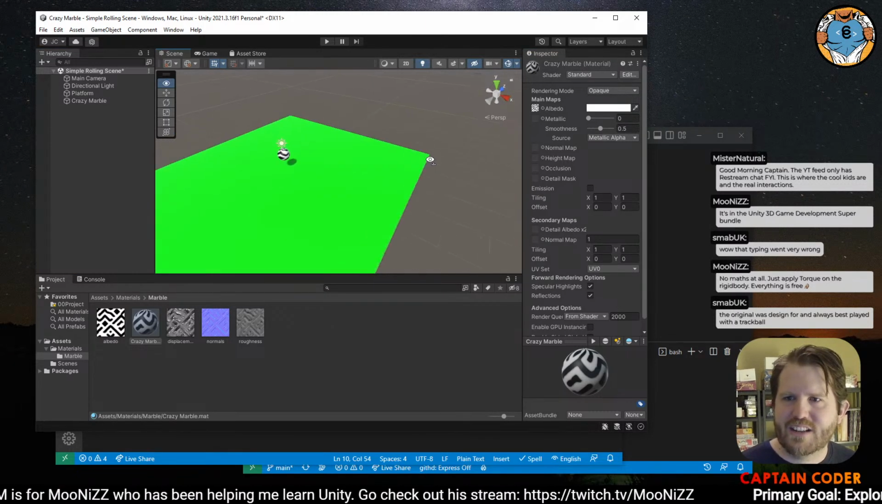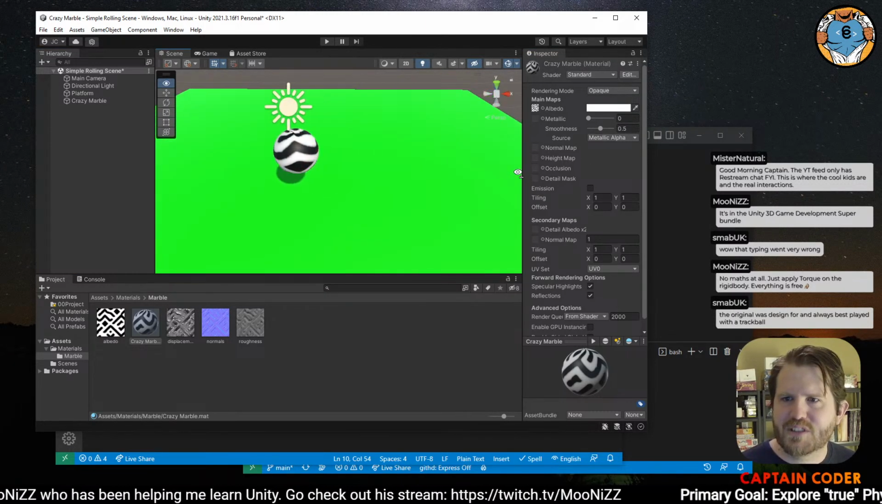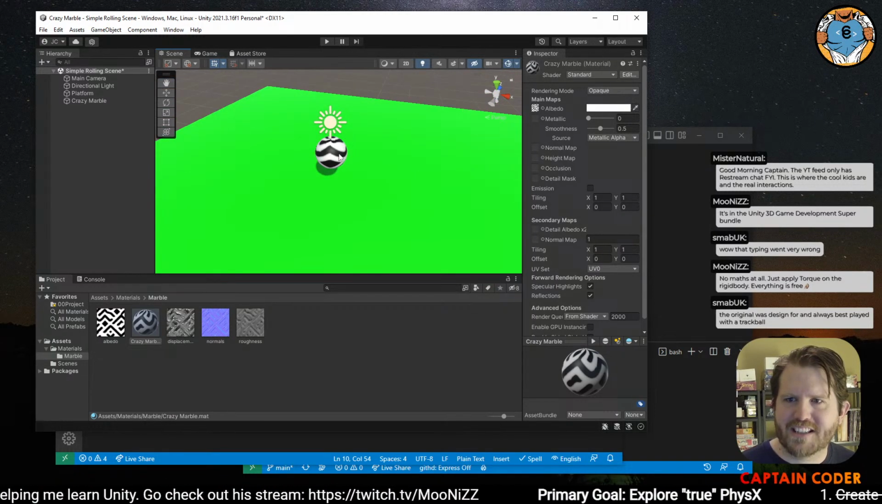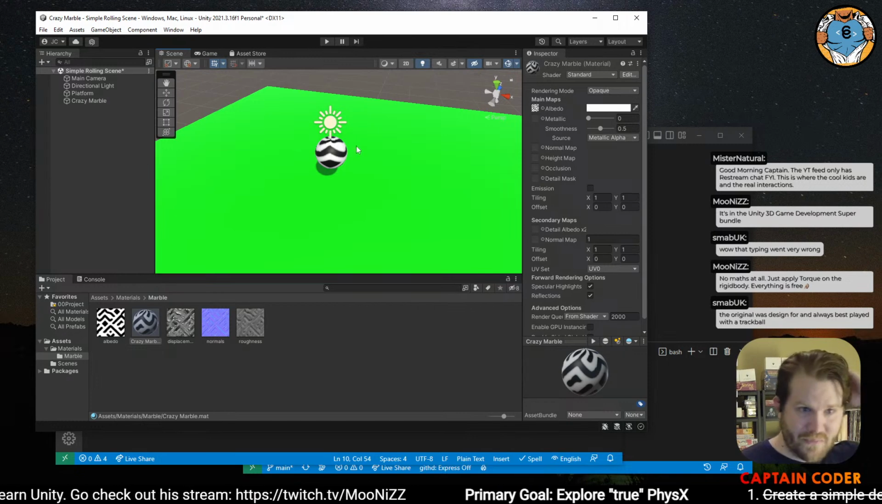Ooh, look how cool that marble is. It almost looks like it has a mustache. Man, I want to make a marble with a mustache like that, give it some googly eyes.